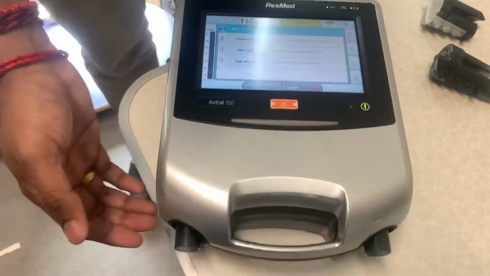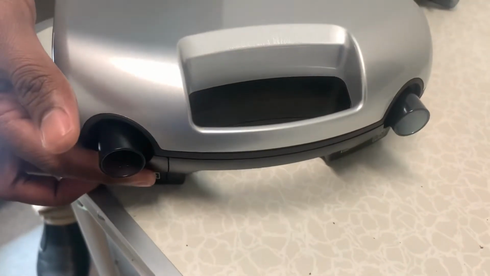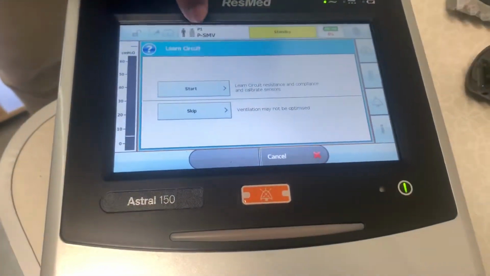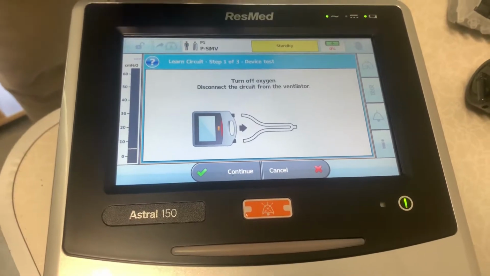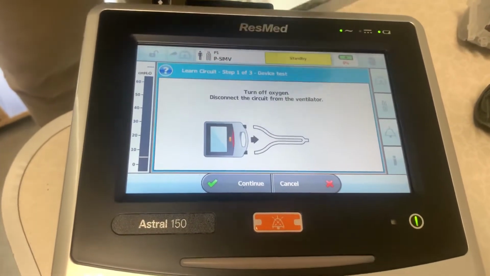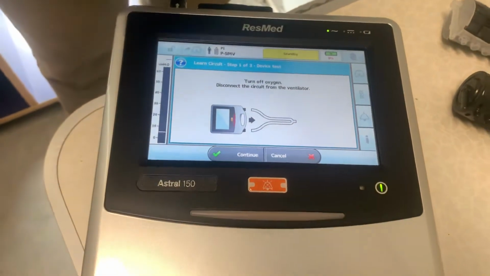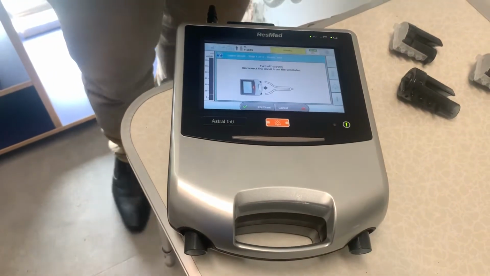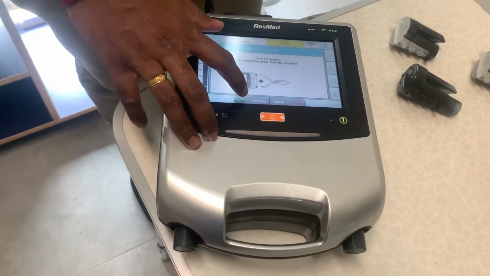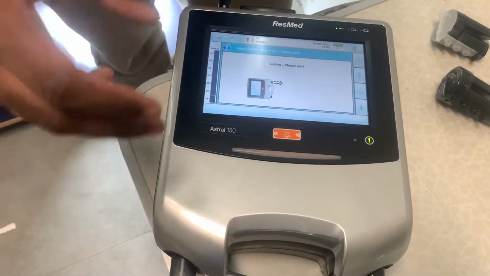So as you can see, this device has been attached with a double limb adapter. So we select the double limb icon, we start the learn circuit. It will show step-by-step pictorial and some description on top. The first one asks you not to connect any filter or tubings, and we press continue for the first step. It will blow some air.